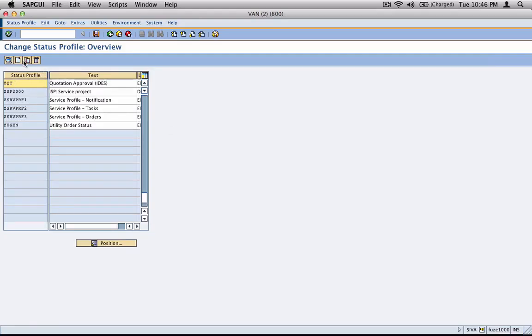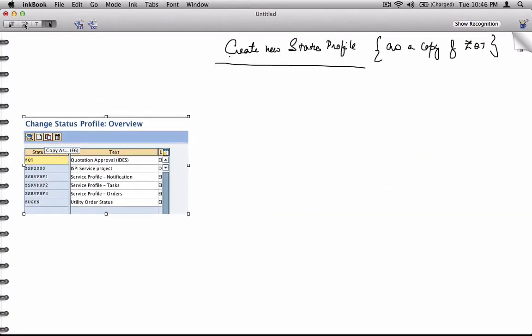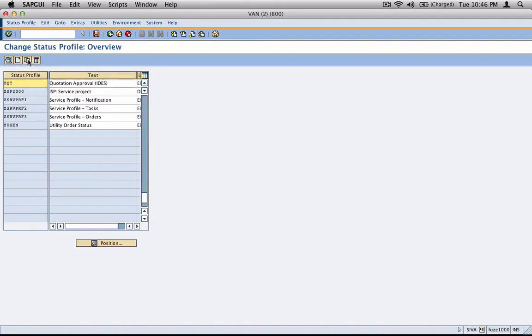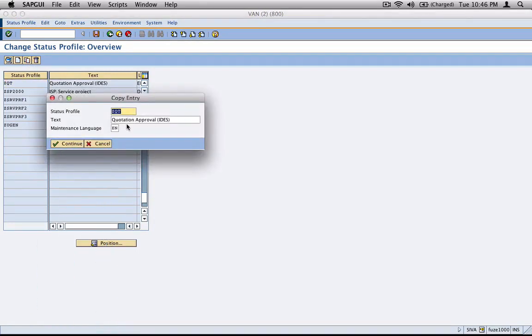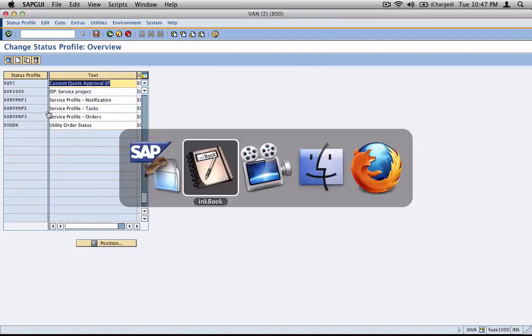Okay, so select your quotation status profile and click on the copy button. Right, select it, click on copy. Alright, we want to name it as what? ZQT1, let's say. Okay, custom code approval status profile. Click on continue, and then we have ZQT1 there.